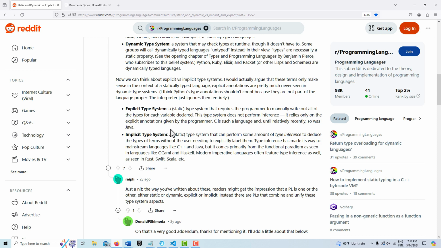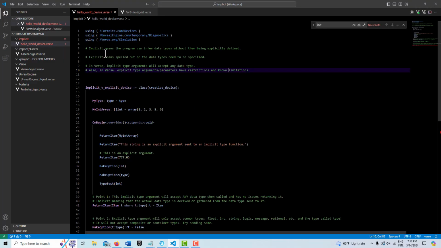And I think it applies to Verse because he references Haskell down here, which is a functional paradigm just like Verse. So I'm pretty sure this is pretty close to what the definition is if there were one. So let's jump back in the code here. That's where I'm getting this from. How I interpret it is implicit means the program can infer data types without them being explicitly defined. That actually makes sense to me. Explicit means spelled out, or the data types need to be specified. So I think this is a fair definition.